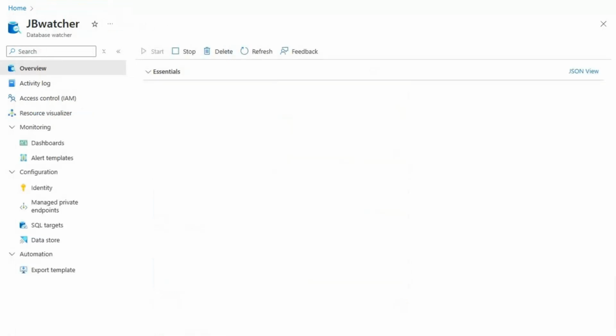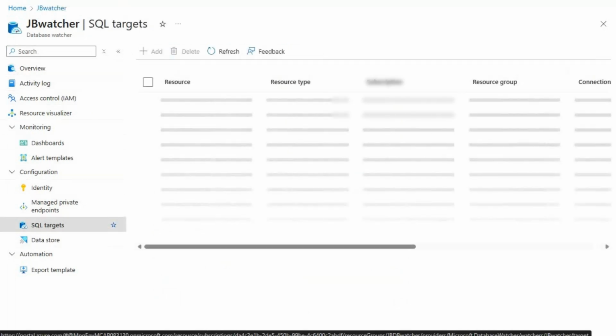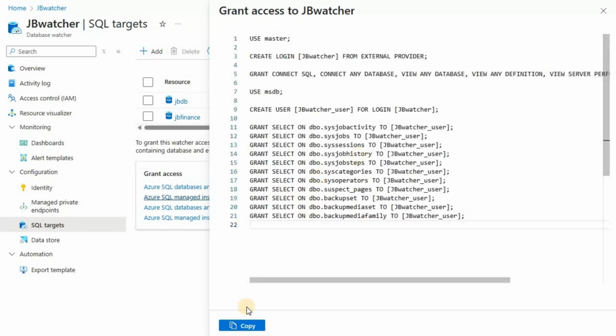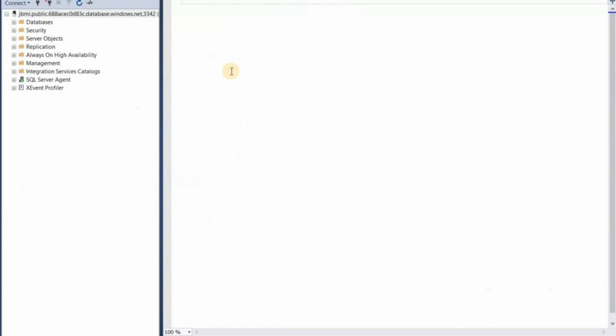Let's go to the Database Watcher portal here, and then let's go to the SQL targets. We need to create the required login. So let's look at this Azure SQL Managed Instance with Microsoft Entra Authentication. Let's click on that, and then let's copy this information here. If you see here, we are trying to create a login called JB Watcher, which is the same as your database watcher. So let's head to our SQL Server Managed Instance.